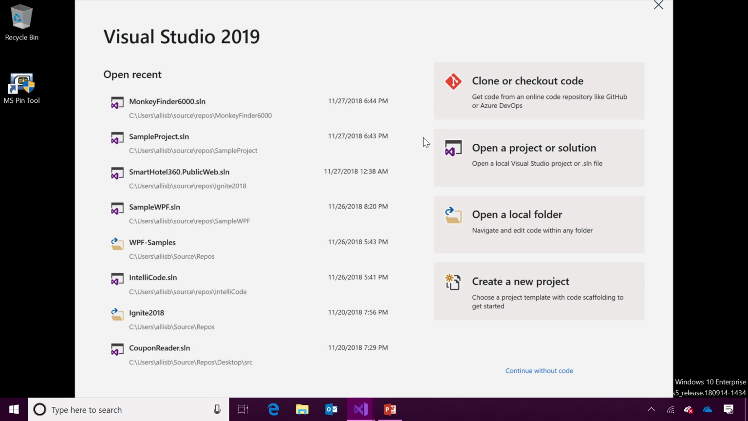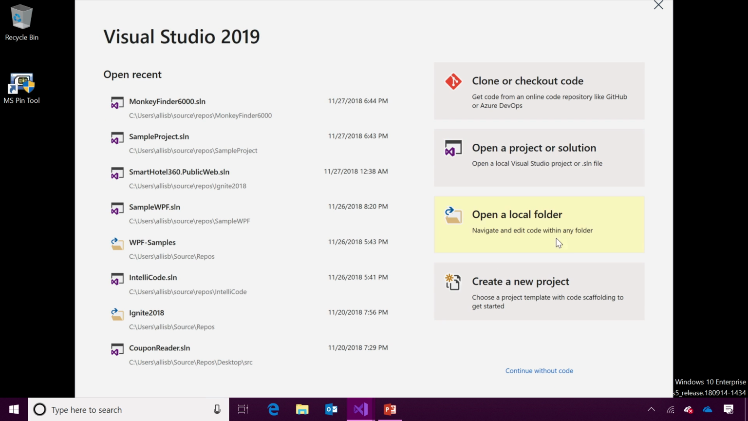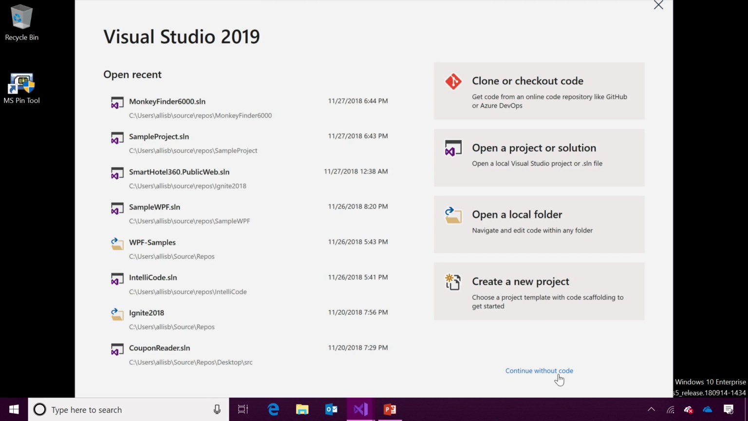With the enhanced start window, you can quickly clone or check out code from Azure DevOps, GitHub, or elsewhere. You can get started on one of your existing projects with the Open a Project, Solution, or Folder buttons, which will open the File Explorer, or you can pick up with a recent project or folder. You can also create a new project and check out our new project dialog experience, which allows you to search and filter your project templates so you can quickly get to what you're looking for. If you'd like to just open the IDE without any code open, go ahead and click Continue Without Code here at the bottom.